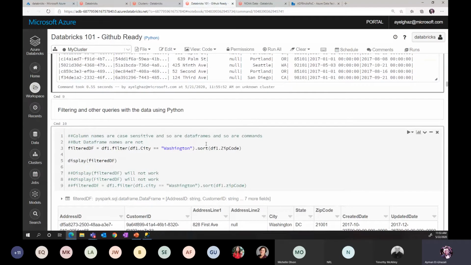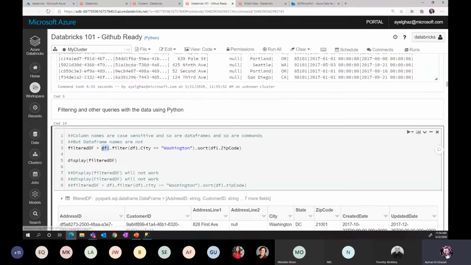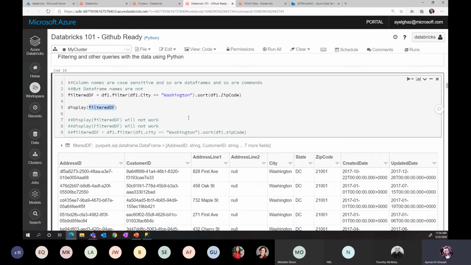Now, one of the cool things is a lot of the functionality in Python that you're used to doing with SQL queries exists already. Like, for example, a where clause. You can use a filter command. Not very difficult to do. It's basically selecting the name of the data frame dot filter and giving the data frame name again and what column I want to filter on, and then specifying the value. And then I want it to sort, so I do dot sort, data frame name, and the column that I want to sort on, right? And then I do display filtered data frame.